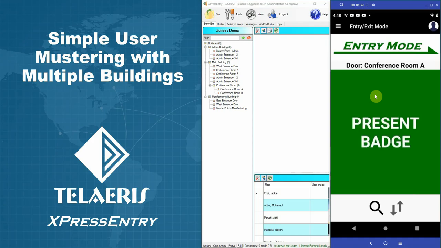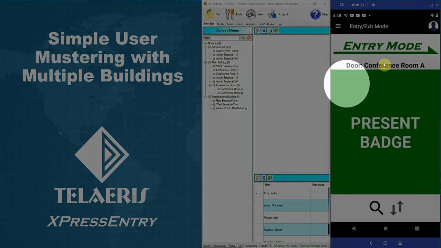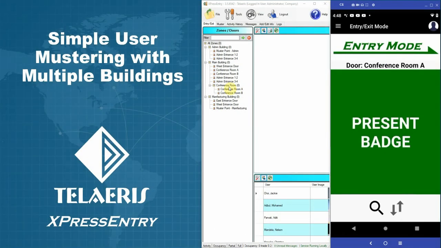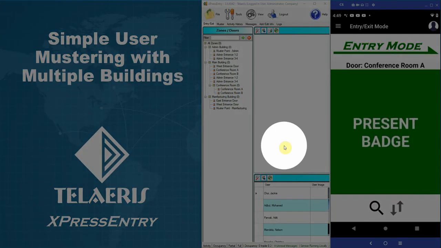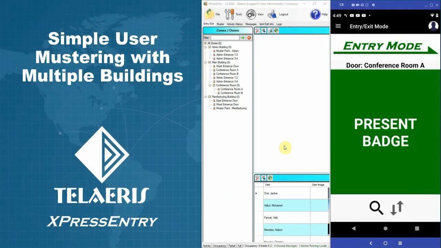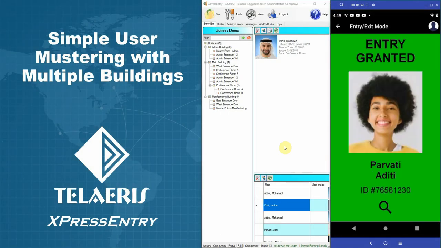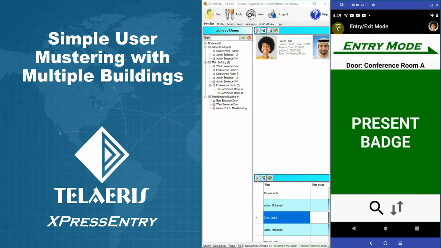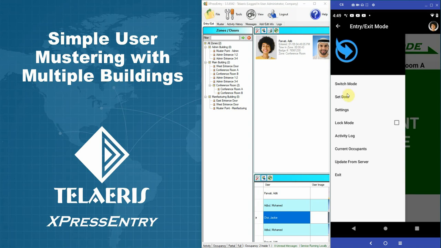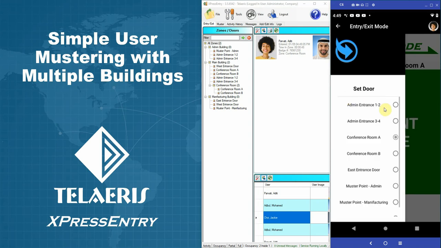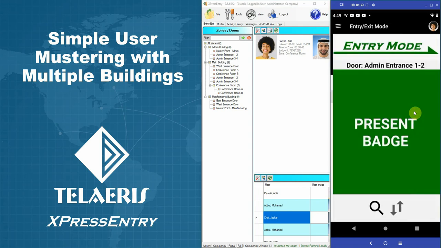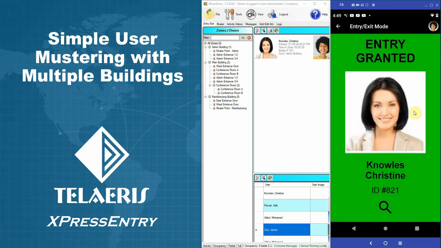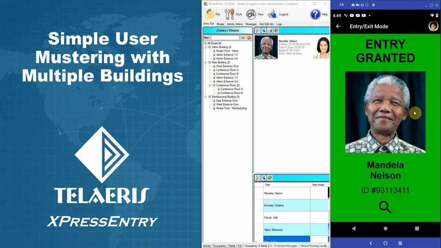So my handheld device is now set to conference room A, which you see on the left of my screen, is within the main building. So I'll just present a batch of some people and put them into that conference room. And let's switch our handheld into a different zone. Let's say it's going to set the door to entrance 1 to 2, which is within the admin building. So let's present another set of people into that zone.